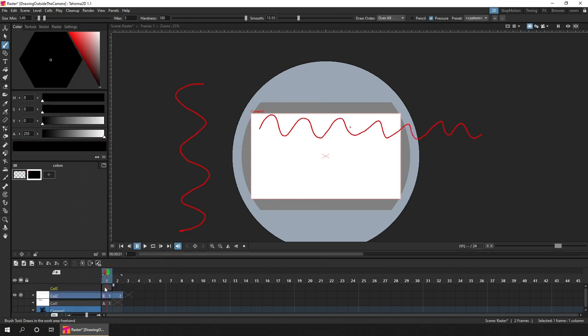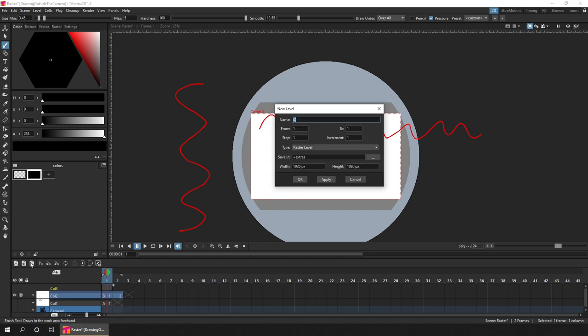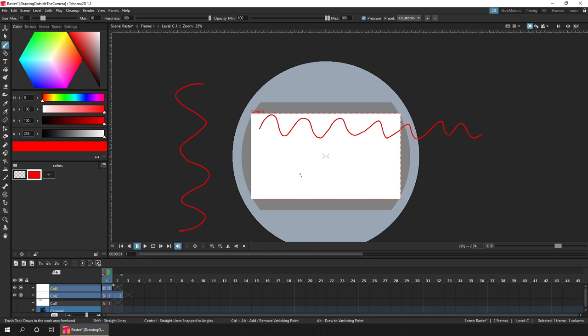So if I insert a new column and create a new raster level, the size is back to standard HD. If I click OK, I've changed that to a blue colour, and now when I draw, I can only draw within the area of this level. But what if you've already created your level at this smaller size? Is it too late to make it larger? No, it's not. It's really easy.